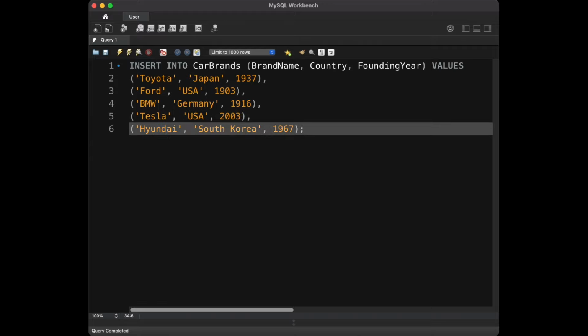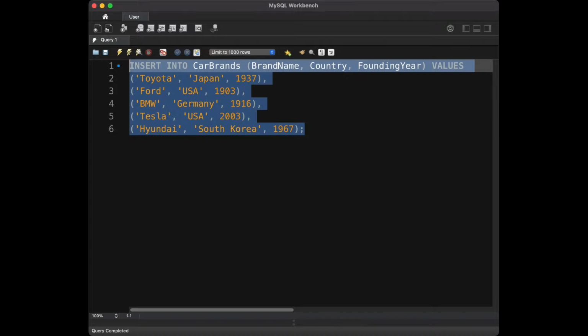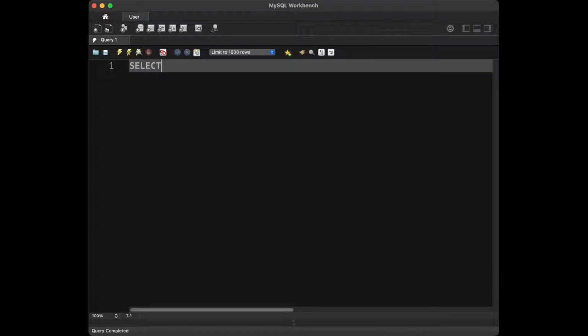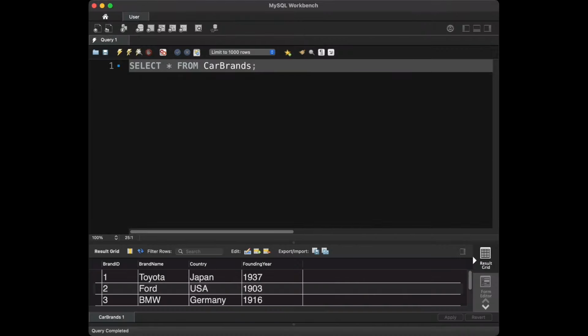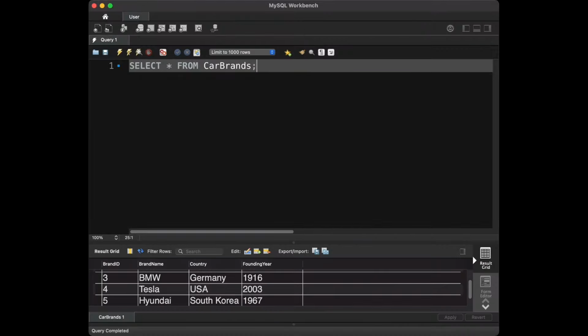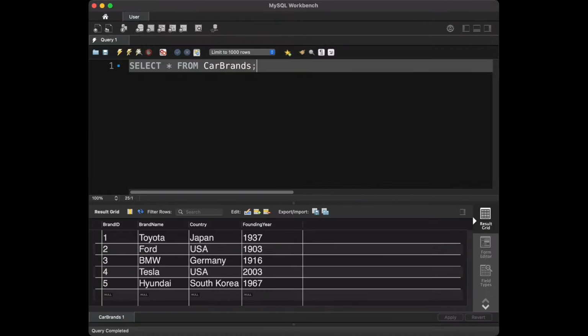Also, I'm not writing any brand_id because we set auto increment for that, so we are not going to have a problem on that side. I'm going to run this, and then I'll say select * from the car_brands table, and we can see if our values were entered successfully. Yeah, great. Our table looks nice. We have 5 rows in our table right now. Okay, great. We can start with our questions.